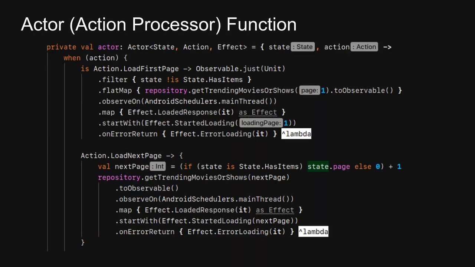Next we have an actor processor function. So basically it's an action processor function. This function, as I've told earlier, takes a state and action and produces an effect. So for example, whenever the action is load first page, I'm just loading the data from the repository, and whenever it's the next page, I'm just loading the data from the repository with the current page of the state. These are just my implementation. You can implement it however you like. Just keep in mind that your state and action will be the input and your effect will be the observable of effect.